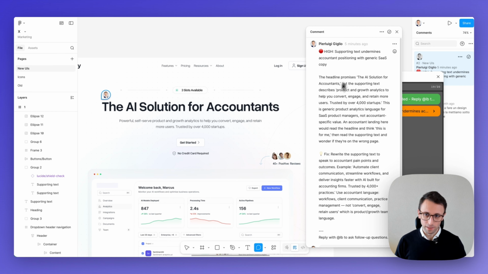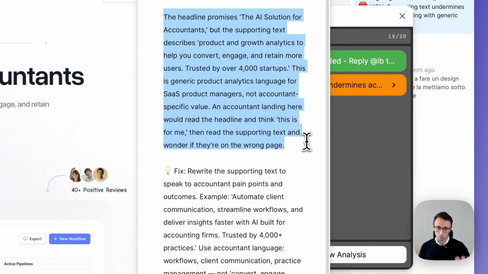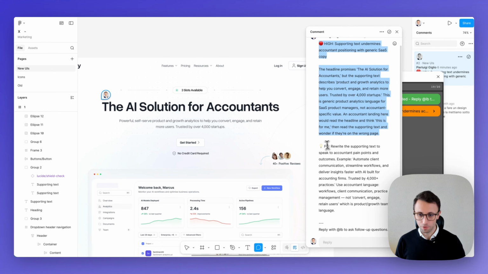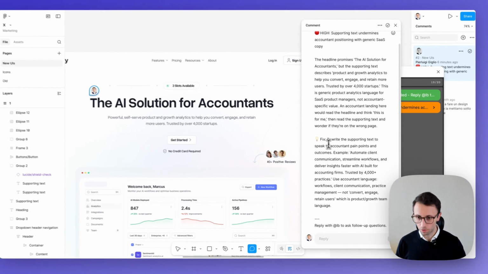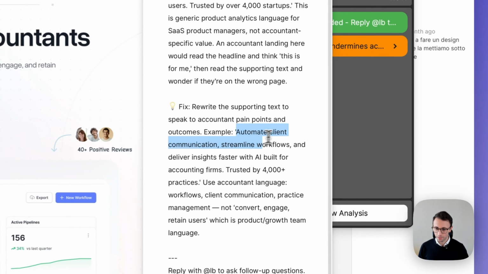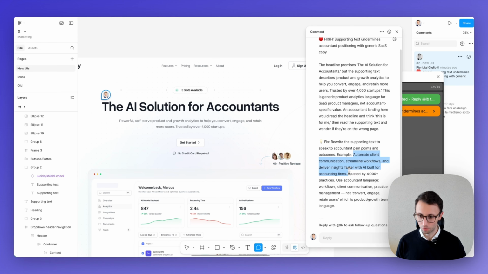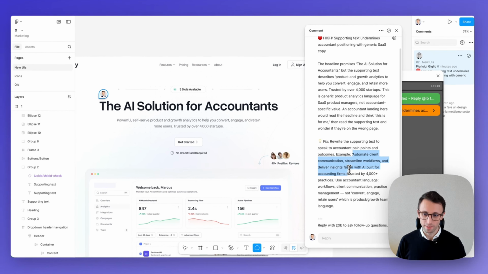And I also like how it's divided, where we basically have on the top section an outline of the issue at hand, and on the bottom section the recommended fix. So let's talk about the fix, which is to rewrite the supporting text to speak to accountant pain points and outcomes. And we also have an example: automate client communication, streamline workflows, and deliver insights faster with AI built for accounting firms. This is way more in line with what we initially requested.